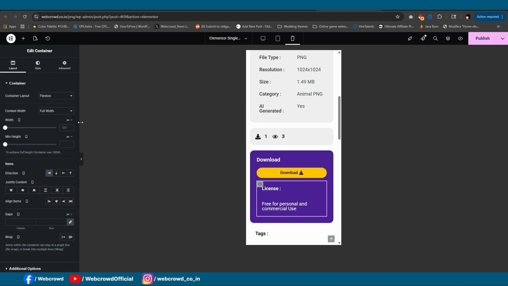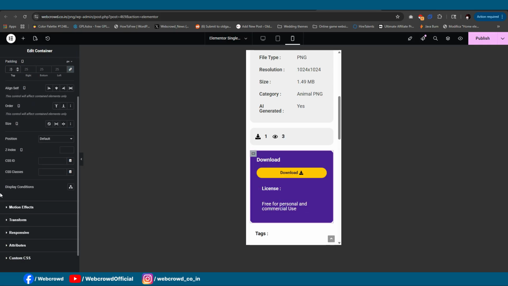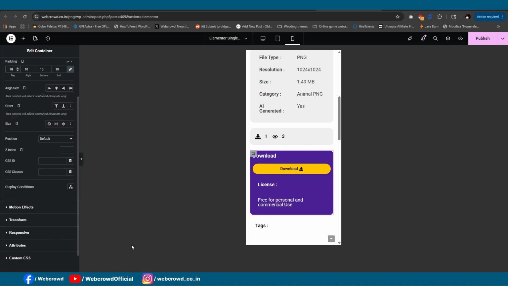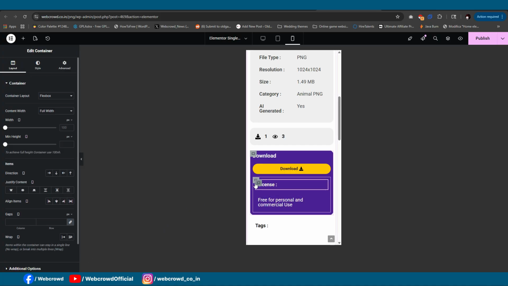Okay, so it's not the grid, it's a flex box. The flex box is something different than the grid. I will first reduce the padding from here. We'll keep it 10. Here change px to percentage. Here also change px to percentage. Now reduce the width of this license row like this. Okay, and also this.